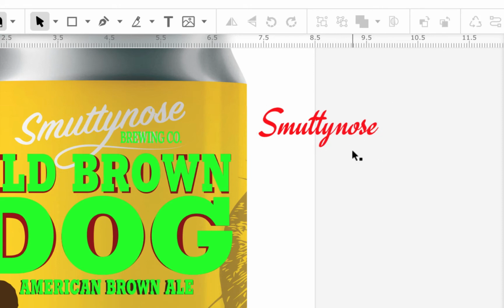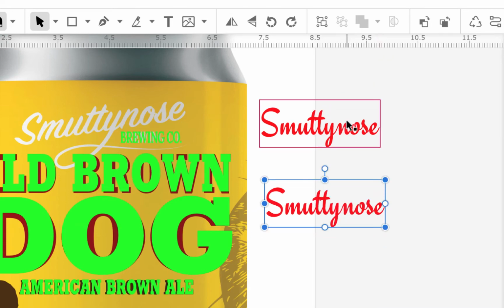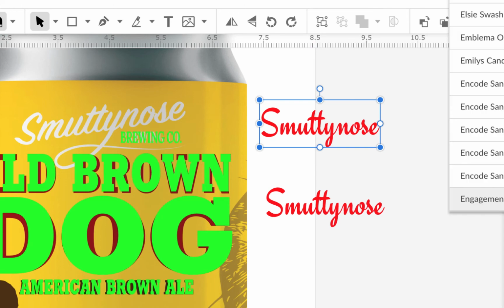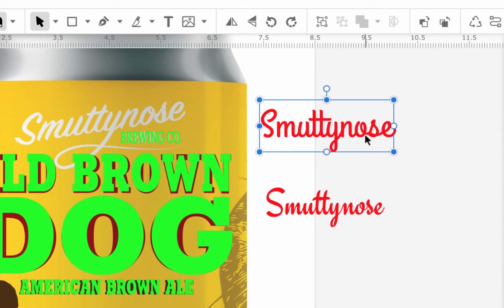So I'm going to undo that and then copy it, and then try another one. So I know I can put that on an angle if I want to. So let's just try some others. Let's try Grand Hotel. See if that's worth looking at. Highlighted the wrong one, but that's okay.